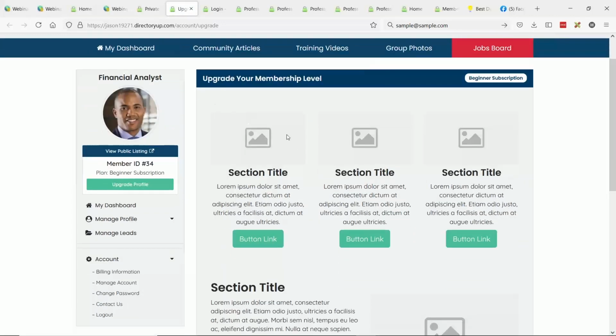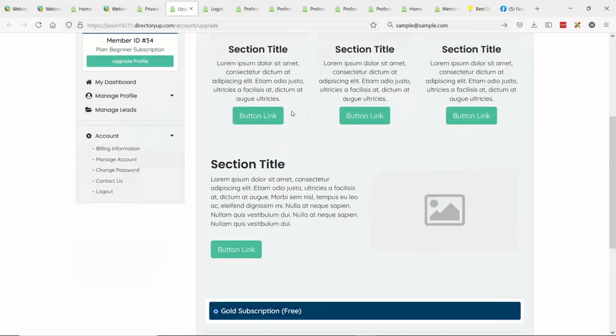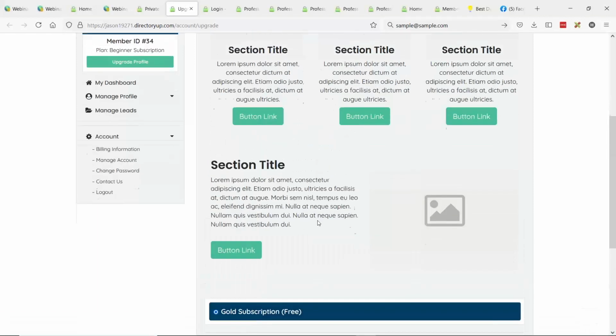And we can see here now content has been added. It says upgrade your membership level. You might not want the buttons, but you can have images and titles of some bullet points of things that they'll get for upgrading. In this case, there's only one plan to upgrade to. You might have additional plans to upgrade to.